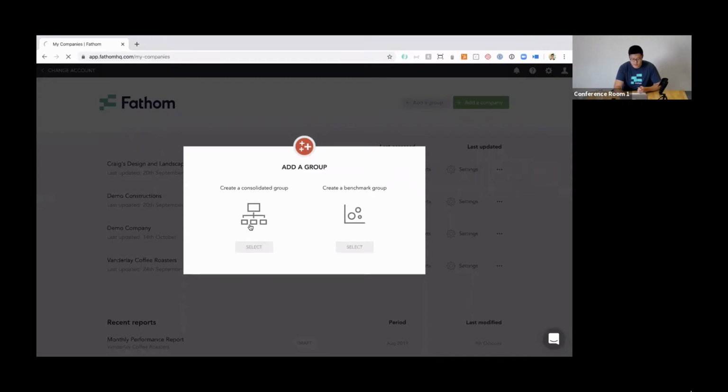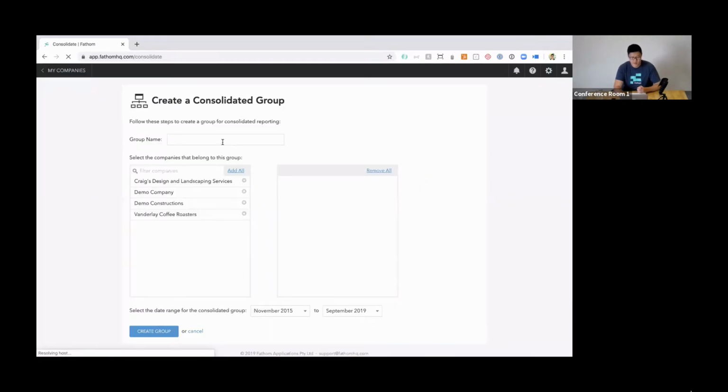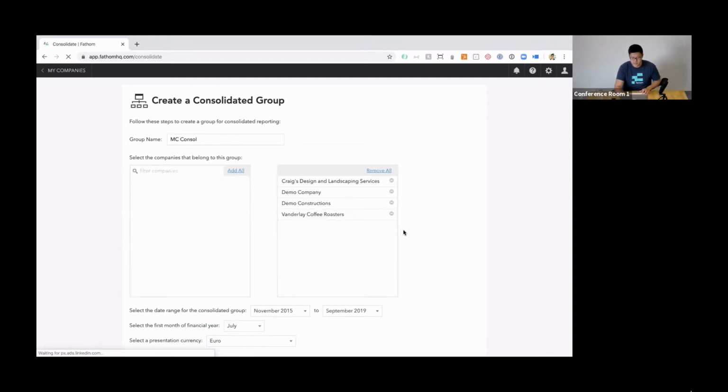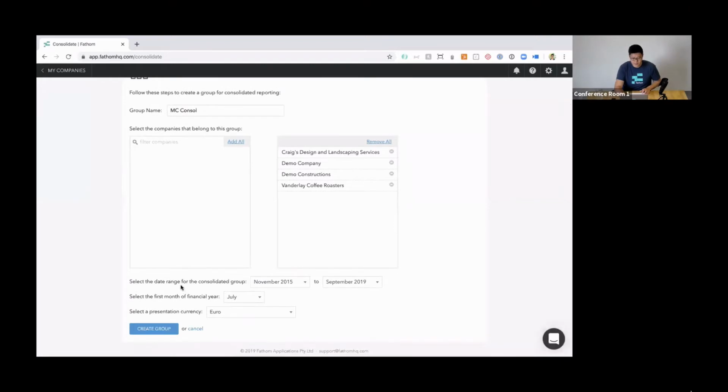Select Create a Consolidated Group. Now we can put a group name in. I'll call this Multi-Currency Consolidation. We can select the companies to add to this group. And down here, we've got some details that we can specify.